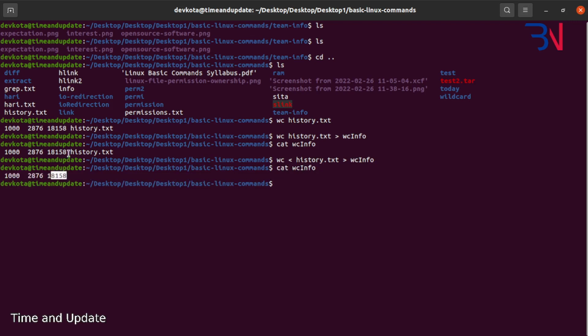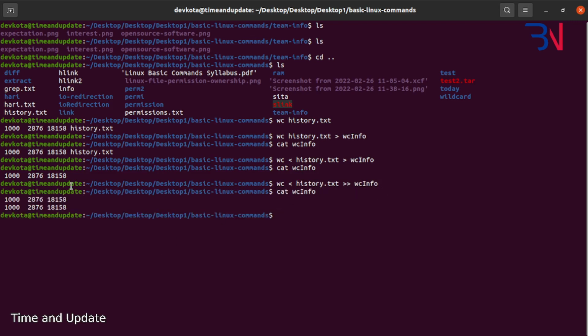But this time there is no file information because with input redirection the data content is passed, not the actual file. And this will always overwrite the data. If we want to append the data we'll have to use the double greater than sign. If we do this, now the data is appended.